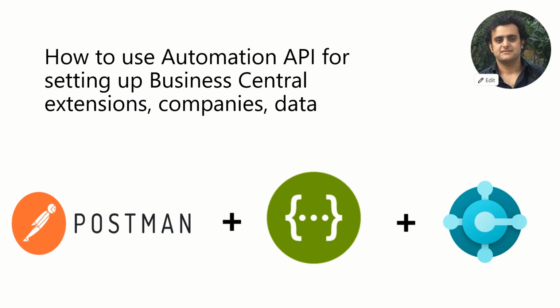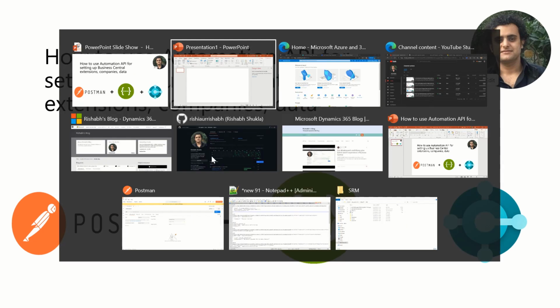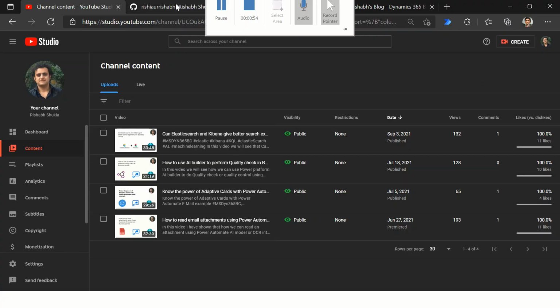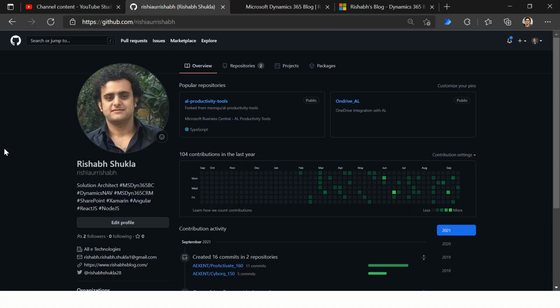So once you have that in place, you have to import and apply your configuration data. I mean, the master data and setup data and all, right? So in this example, we are going to understand how we can do that by the use of automation APIs. And before going into depth, let's quickly go through the introduction that I usually do by myself.